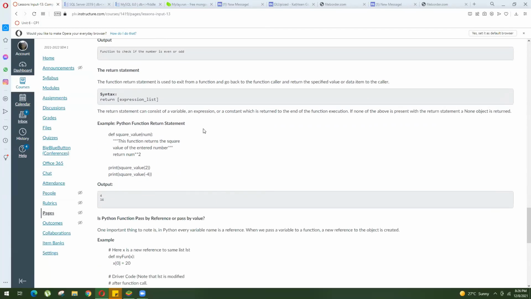The return statement. The function return statement is used to exit from a function and go back to the function caller and return the specified value or data item to the caller. The return statement can consist of a variable, expression, or a constant which is returned at the end of the function execution. If none of the above is present with the return statement, a None object or null object is returned.